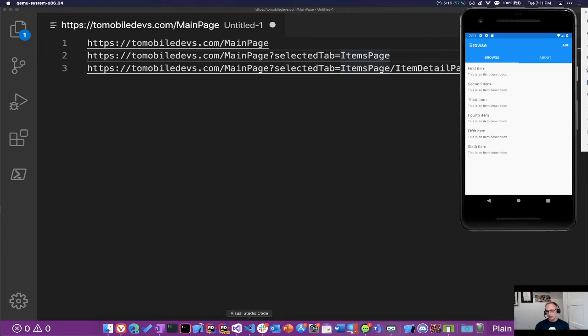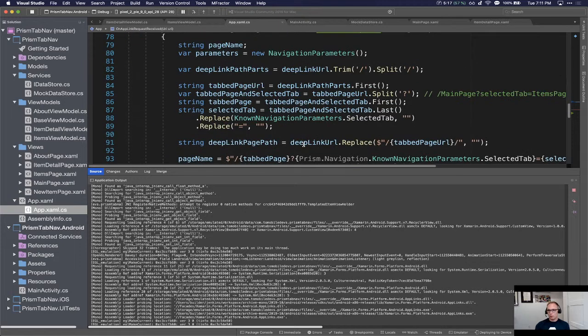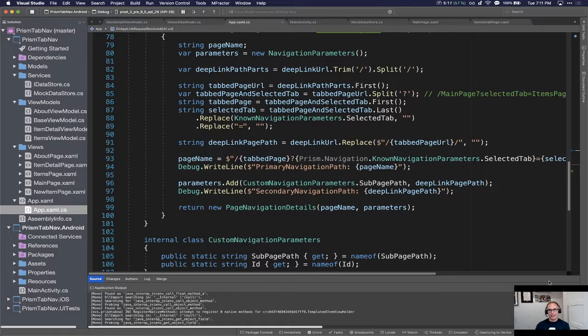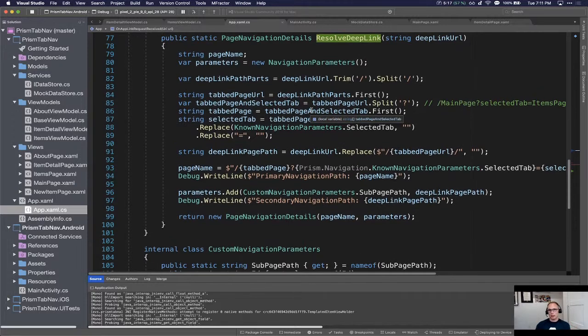Well, we do two-stage navigation, like I said. We break the URL up into two parts. The first part is the tabbed page and the selected tab, and then the second part is everything after that. Because we've got that URL built in the format that Prism expects, it works pretty well to get us pretty far. So we take that first part of the URL, and we split the URL by parts.